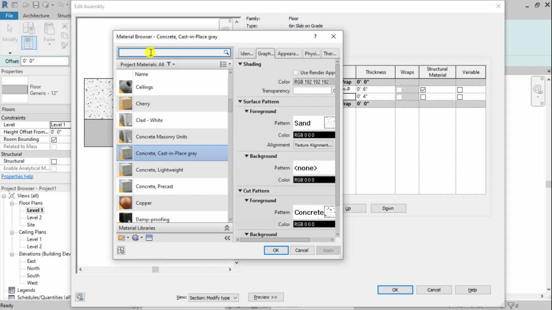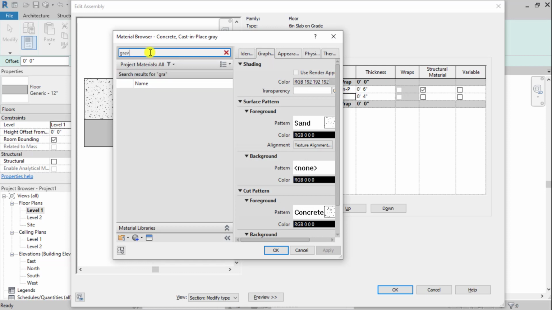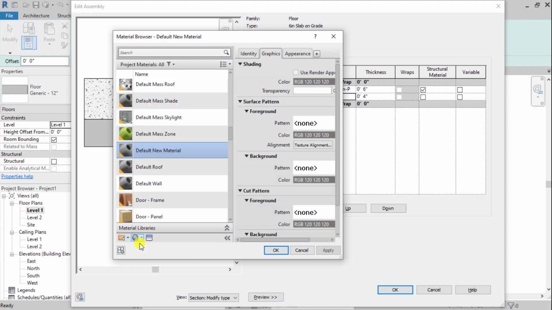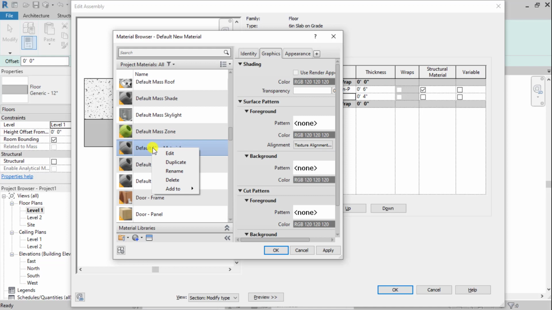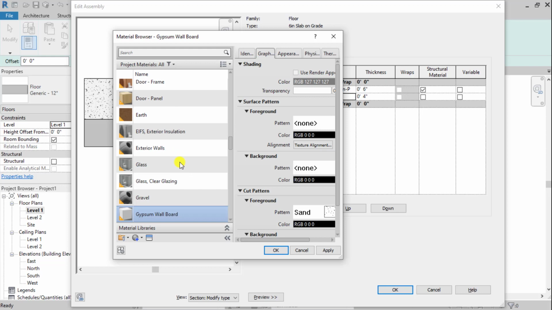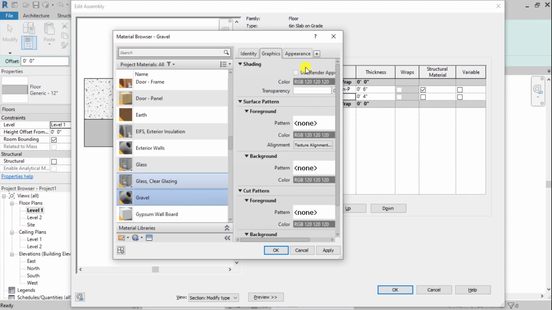And now we're going to go to gravel. And we'll notice that gravel does not come up in here. So what we're going to do is click Create New Material. And we're going to take this default new material and rename it to gravel. We could rename it gravel compacted, but for right now we're just going to go ahead and leave it gravel. And we can see that gravel has no material properties to it.